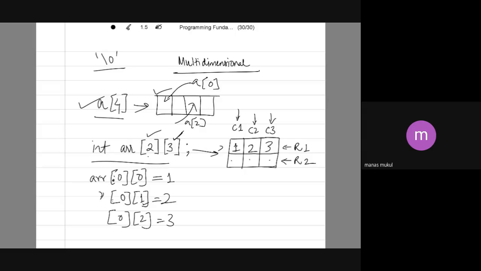Are you able to understand this? So the first dimension represents the row. We are working on the first row itself.